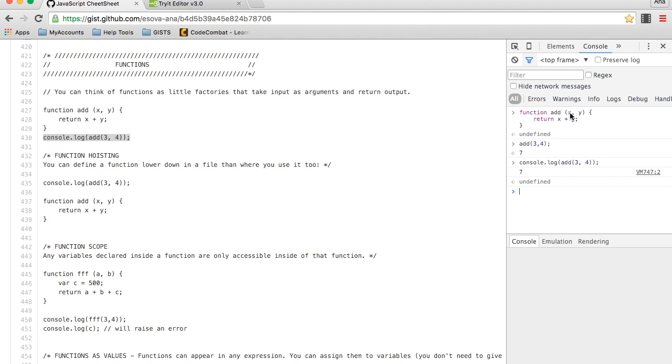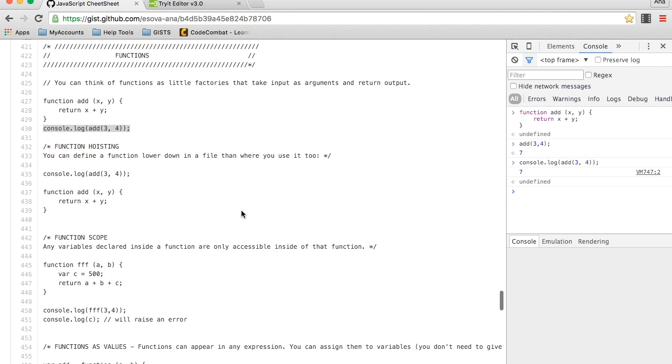Okay, so this is basically how the function works. It has a name, it has arguments, it has a body, and the last thing that is written is returned when we call the function.